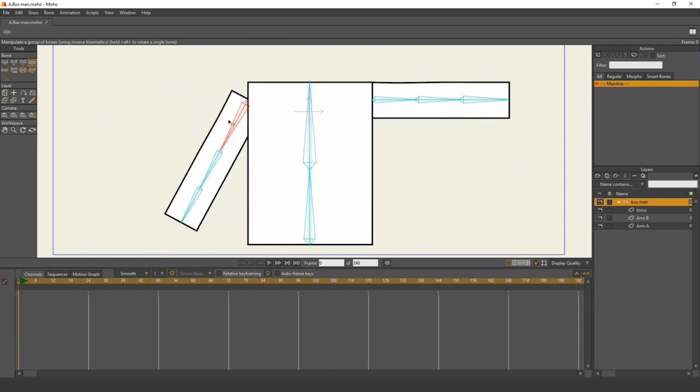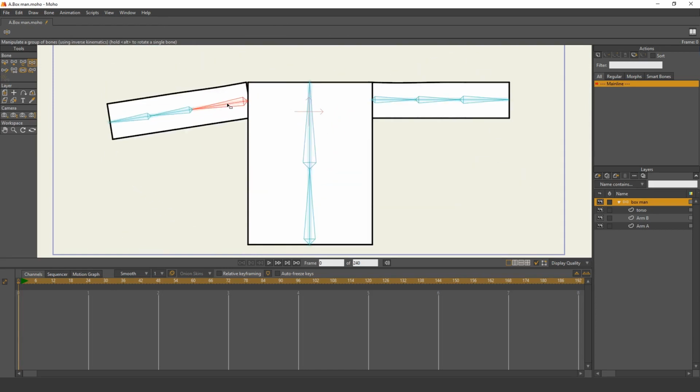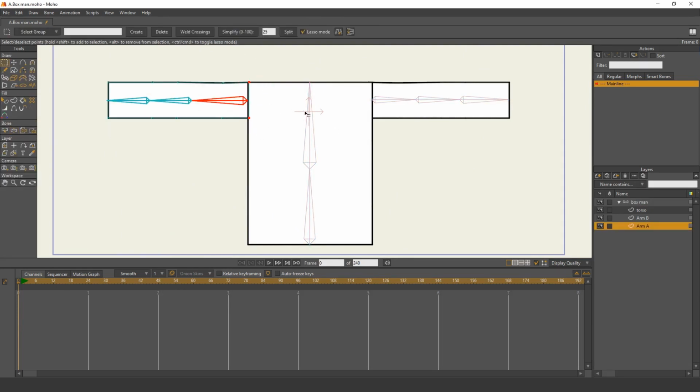But I don't like how this arm moves. It isn't natural body movement at all. To fix this, we need to assign individual anchor points to bones. I need these points to hold on to the torso. So for that purpose, we will use the bind points feature.